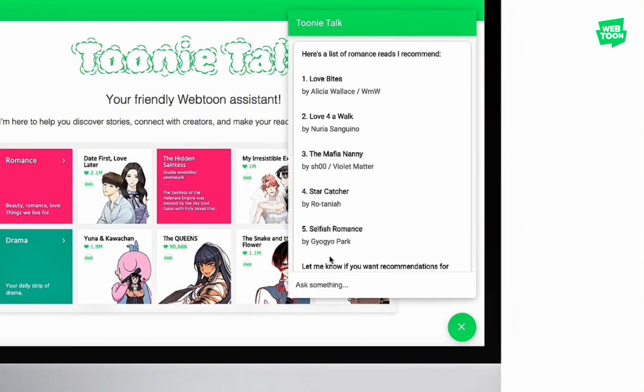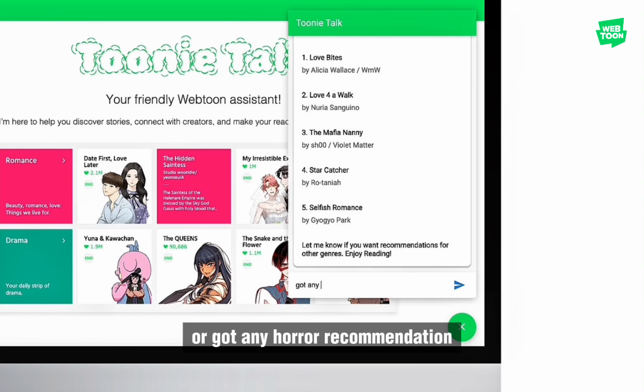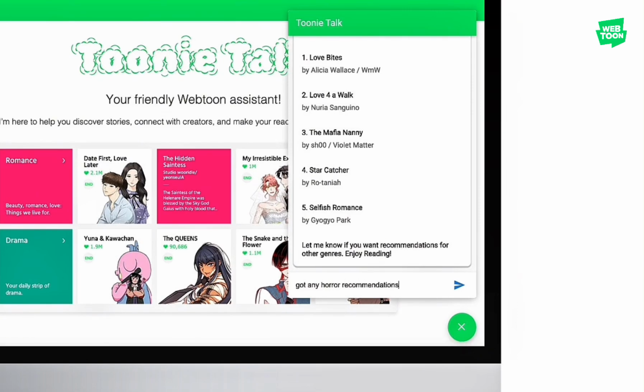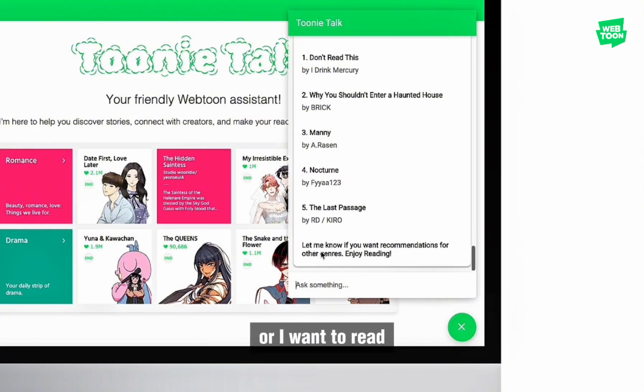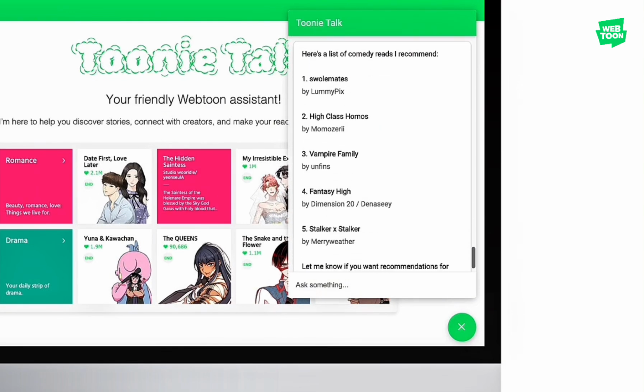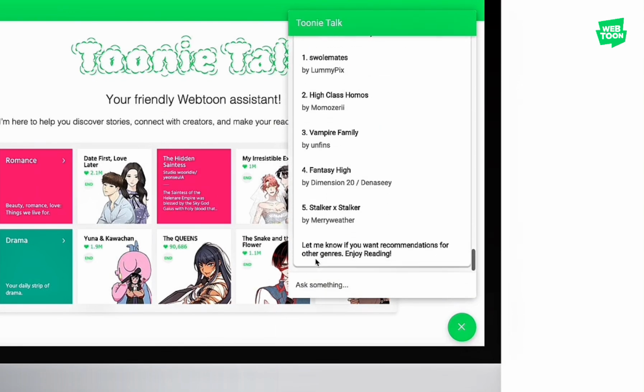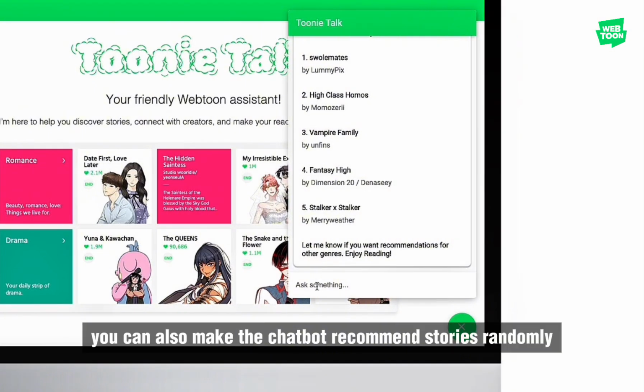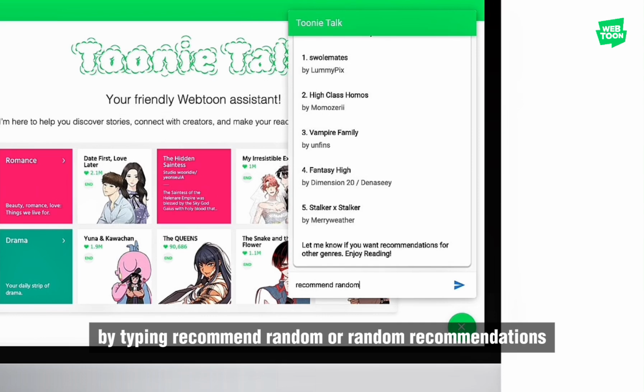There. Or got any horror recommendations? There. Or I want to read something funny. And there. With that said, you can also make the chatbot recommend stories randomly by typing recommend random or random recommendations.